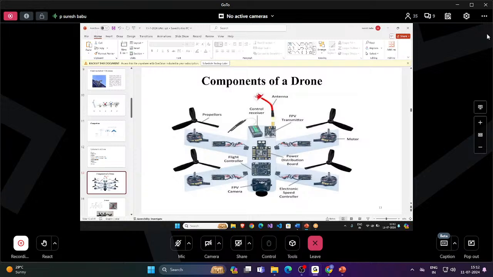And here we have the first person view transmitter, meaning for the camera. If you are attaching any camera, here you can see the FPV camera. For that, we have one transmitter, an antenna and a control receiver. If you are using a transmitter, there should be a receiver, so that whatever operation we perform on our transmitter is received by the receiver and reflected to our flight controller, and these operations are passed on to other parts of the drone.